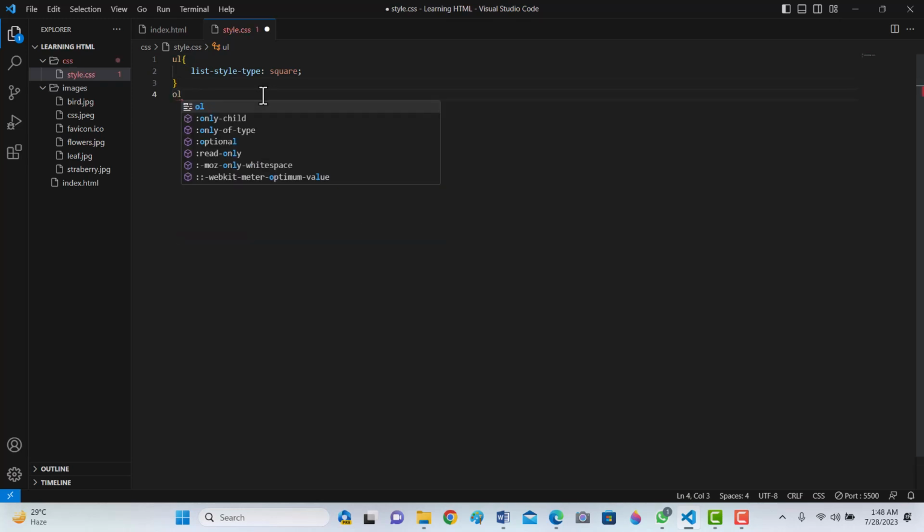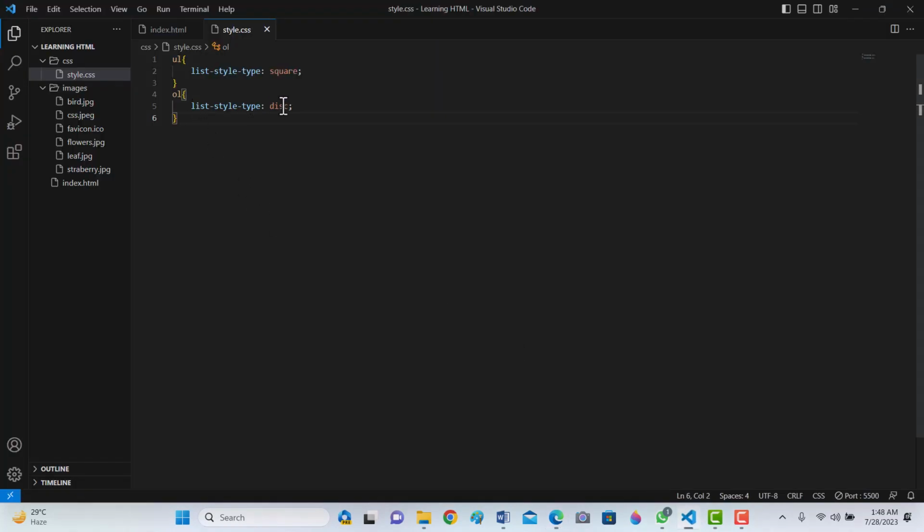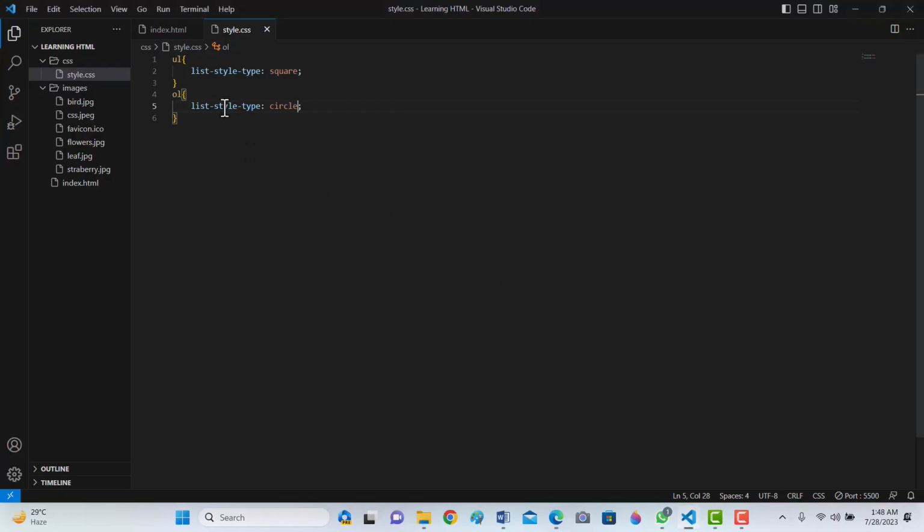Well, list style type disk. So we can change the ordered list also, the number to bullets or circle. So in this way we can change the style.